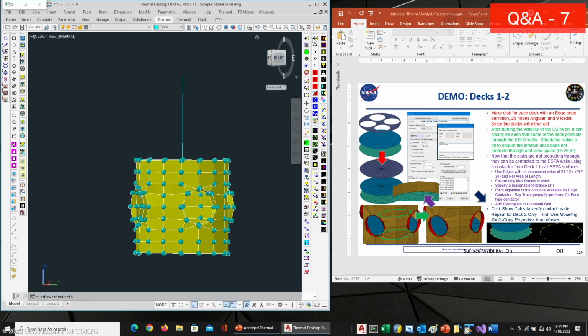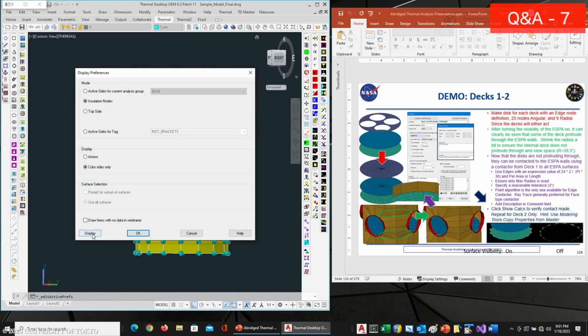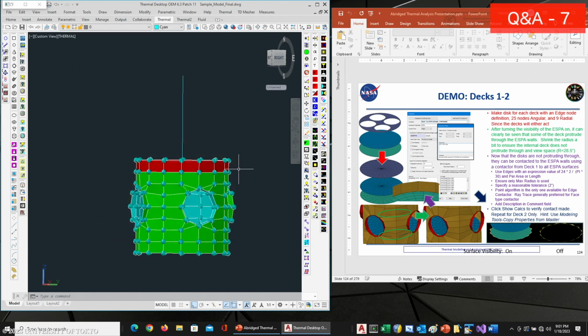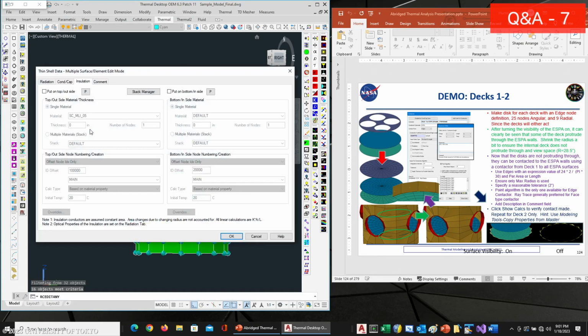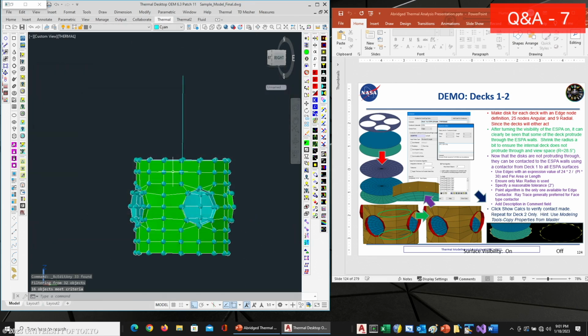And so now when I visualize insulation, these have no insulation on them. Thank you very much. So, yes. You can edit multiple surfaces at a time, and it will apply the changes to anything that's different. Clear?